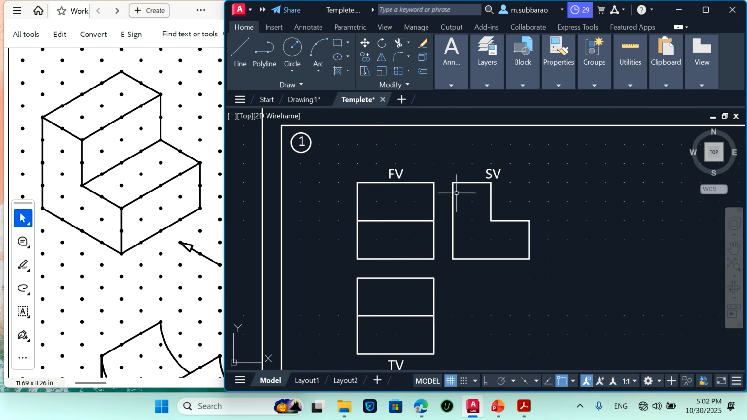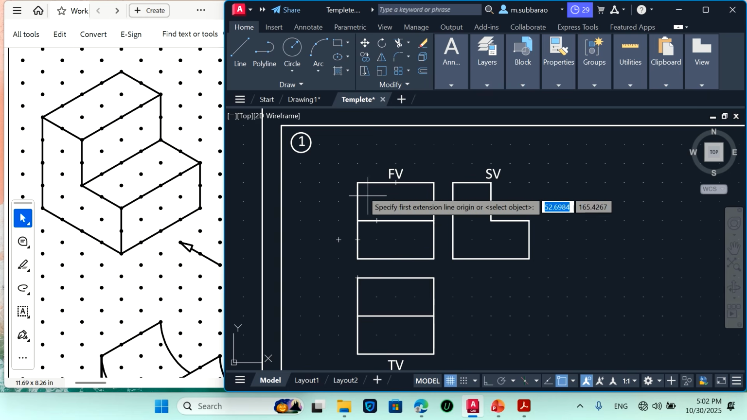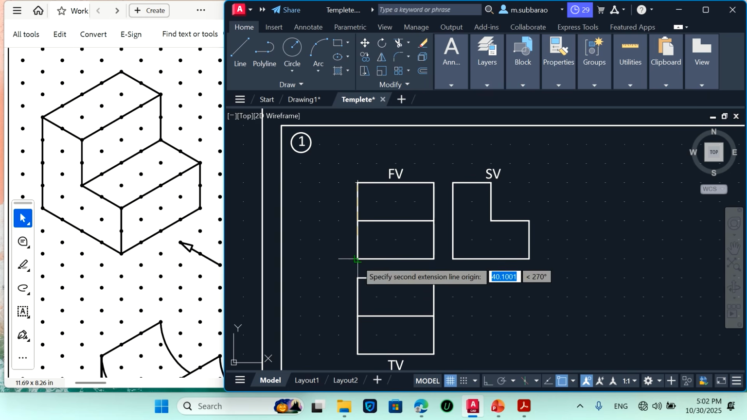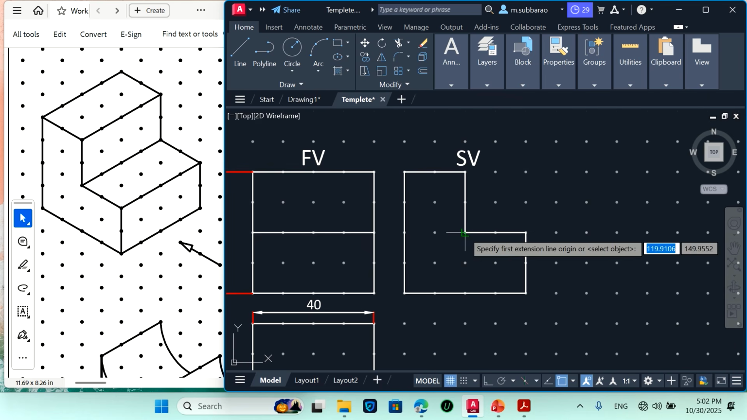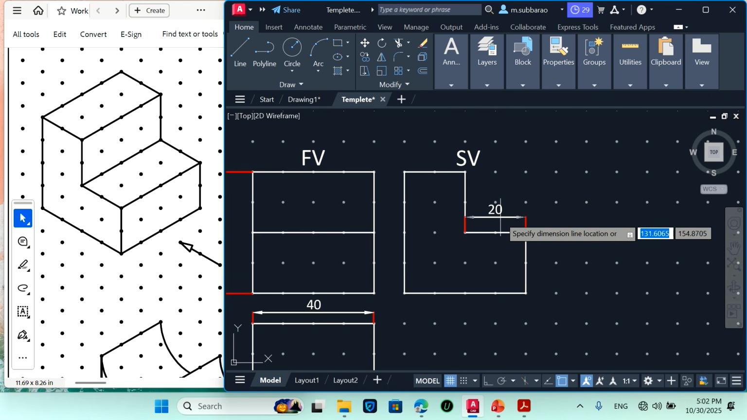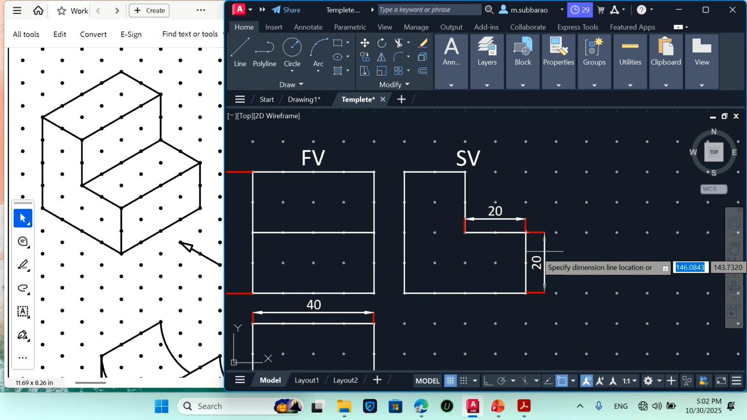You also need to give the dimensions. Actually a grid is there, so you need not give the dimensions, but it is better that we practice giving the dimensions. So we will take the linear dimensions, and this is 40 mm, so you can give 40 mm here, and this is also 40 mm. This dimension is nowhere given, so you will take it here, and this height also you can give dimensions here.